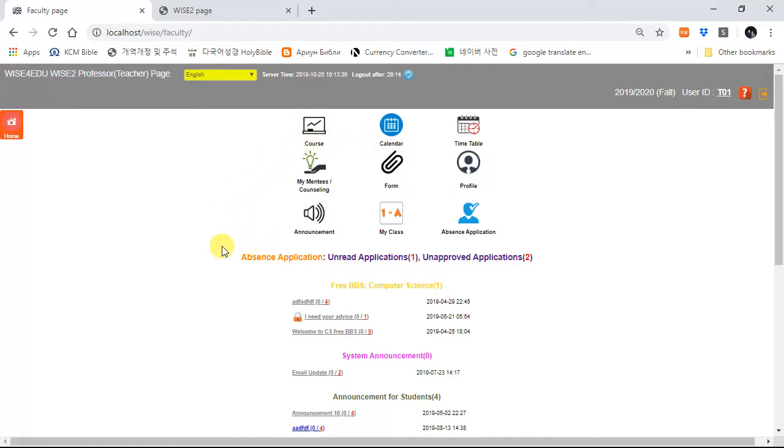Next you can see some other information like absence application. If this system is for PK-12 and if this teacher is a homeroom teacher, they will receive absence applications from guardians and can approve or disapprove. And then you can see other information like the BBS for computer science. This teacher is assigned to the computer science department.